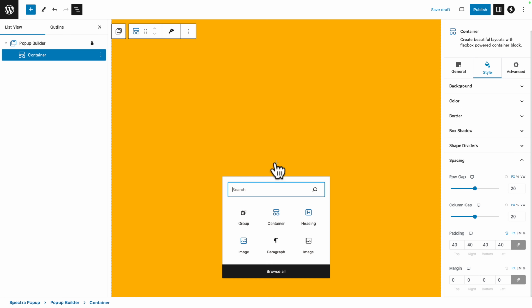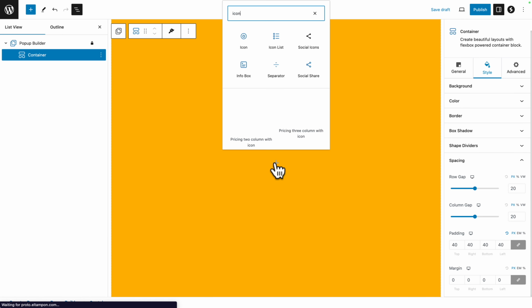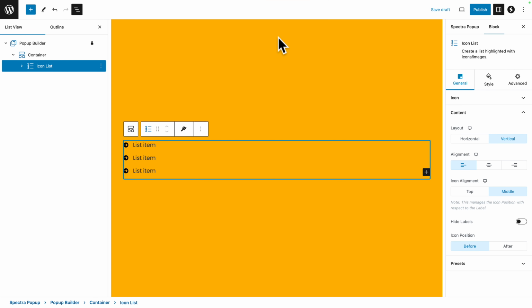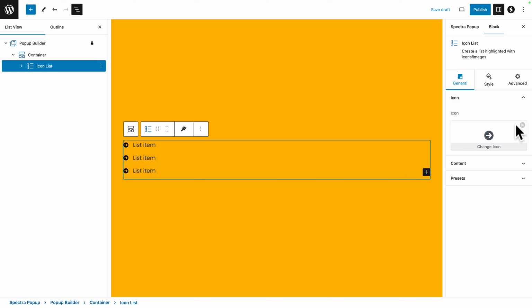Next, in the middle here, you see a plus sign. Click on it to add a block. Let me start typing icon, and this is the one I want, the icon list from Spectra. So let me click on it. And on the side panel, in the General tab, let me click on icon. First of all, I'm going to remove the icon.